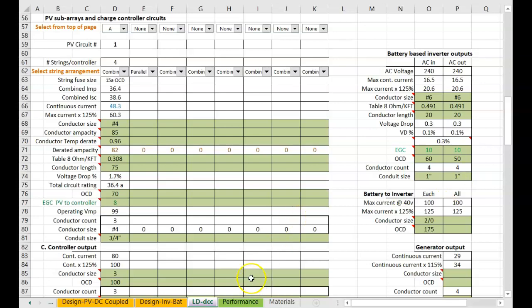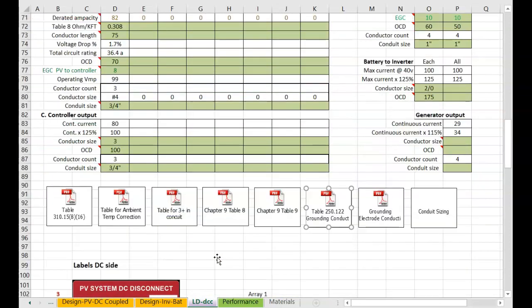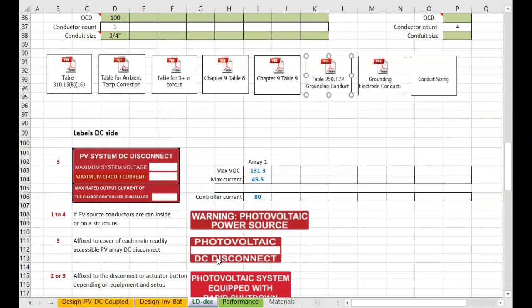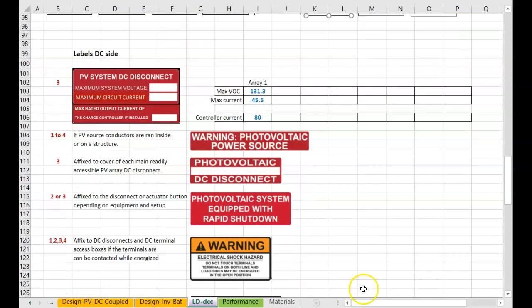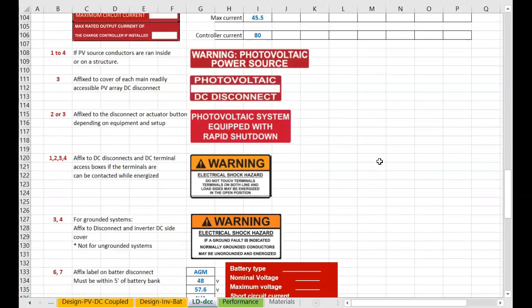We also have labels that are generated down below. So if you keep on going, you see these numbers that correlate to the line diagram, and it tells you where these labels may have to go. And if you had multiple PV arrays, it would give you all those PV arrays out here, and the voltage, max current, and the controller current as well. So you can put those on each one of the labels. It goes to the DC disconnect feeding to your charge controller, to the individual charge controller.